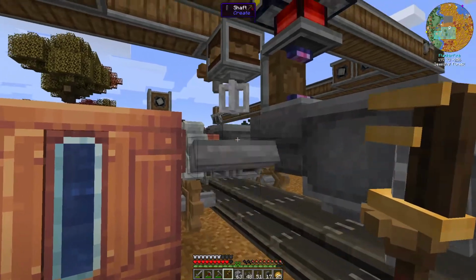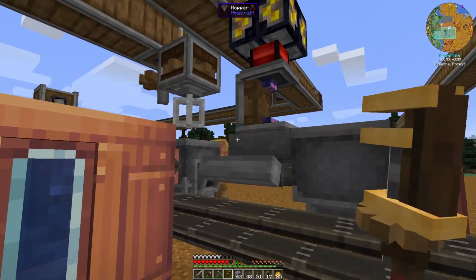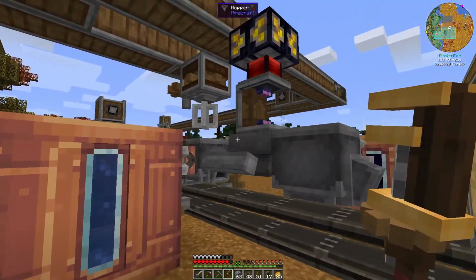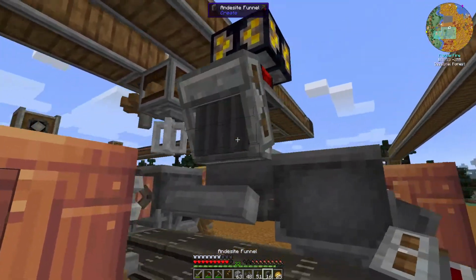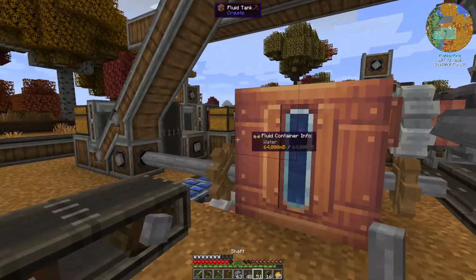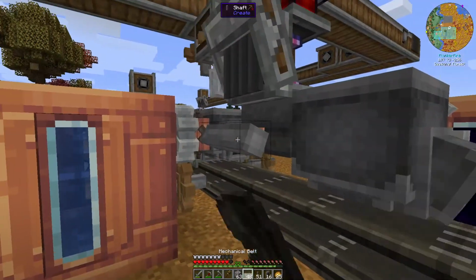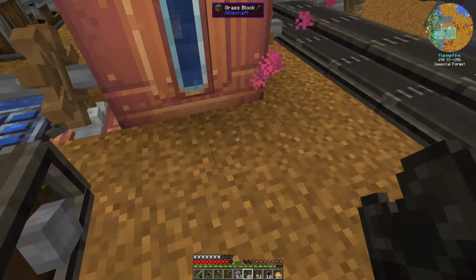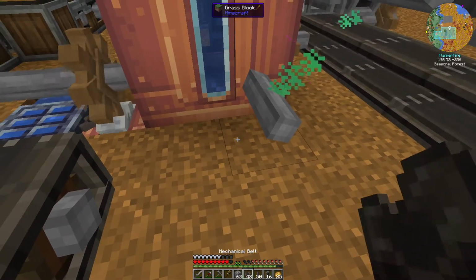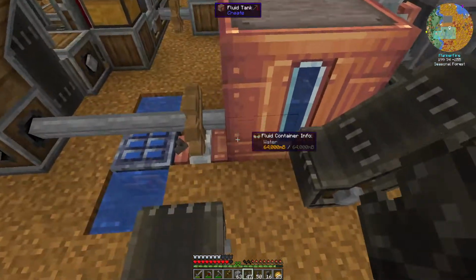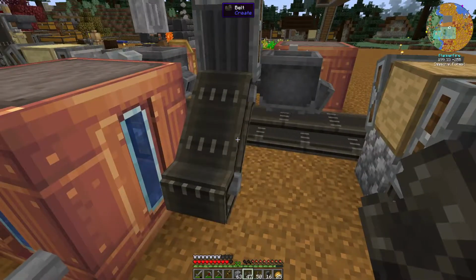Let's get this. I'm hoping the andesite funnel will actually work for that. Hoping. What's the angle on this? Here. Which kind of sucks.